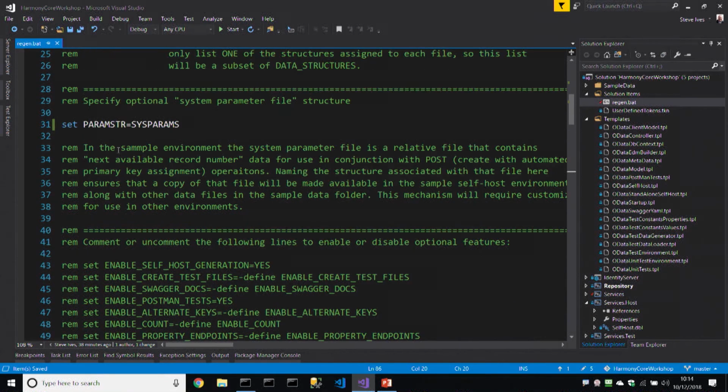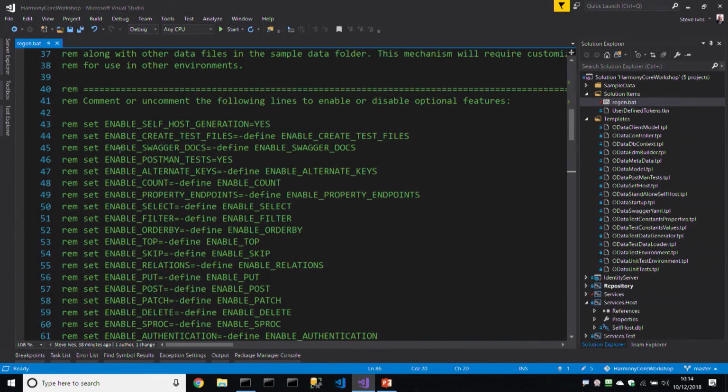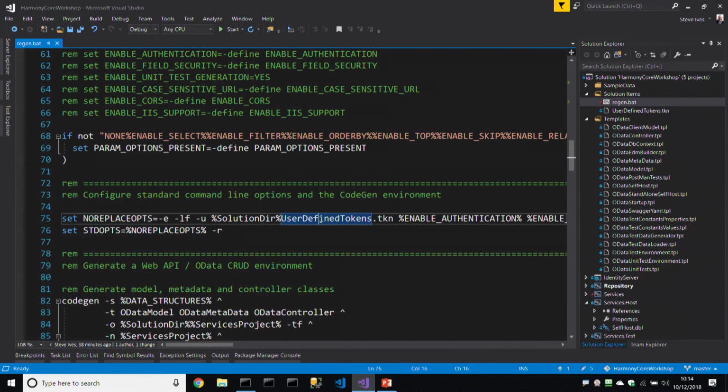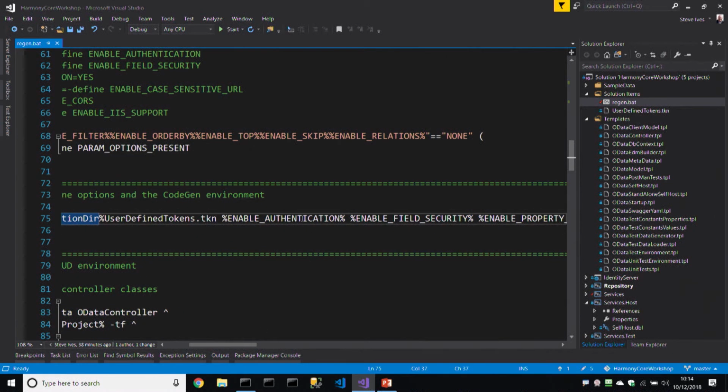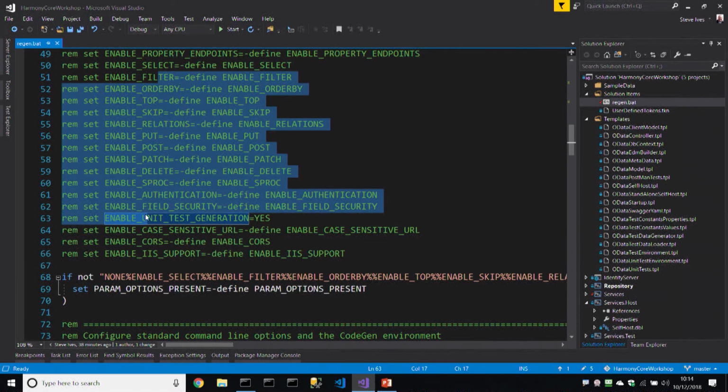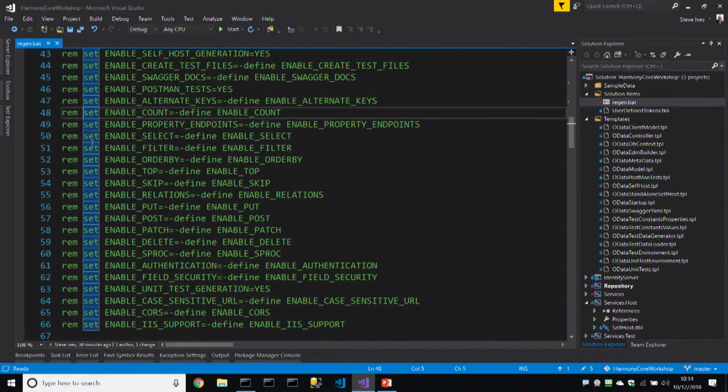stdopt is defined a little bit higher in the batch file, and it's just a bunch of additional options. Where is it? Here. That are being used in this. It's naming the user-defined tokens file. And basically what this is all about is all of these enable authentication, enable field security, enable property. None of those things are there right now because they're all commented out. But basically, as we enable options in this batch file, we're just adding things to the CodeGen command line and then detecting the presence of those options in our templates and causing it to generate different code.